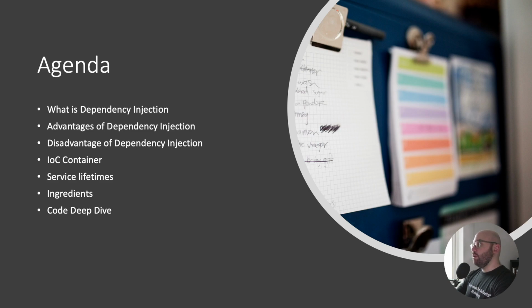So, what are we going to be covering today? First, we're going to be discussing what is dependency injection and how does it fit into the ASP.NET Core structure. Then we're going to be discussing the advantages and disadvantages of dependency injection. Then we're going to go deep into IoC containers, service lifetime, and then we're going to discuss the ingredients that we're going to be needing in order to build our code. And then we're going to jump deep into the source code and build our own ASP.NET Core application with dependency injection. As well, we're going to explore different features inside the code as well.